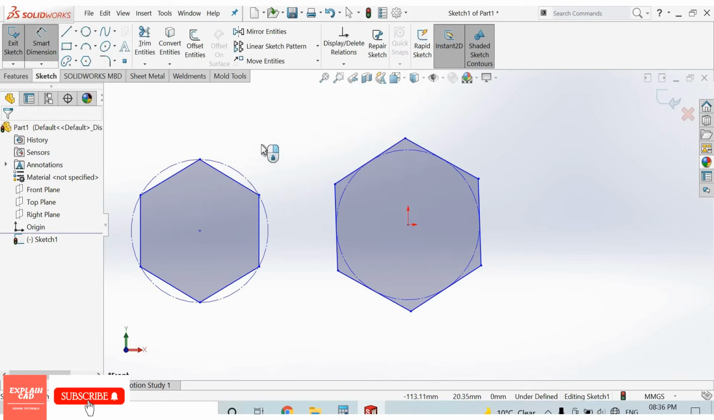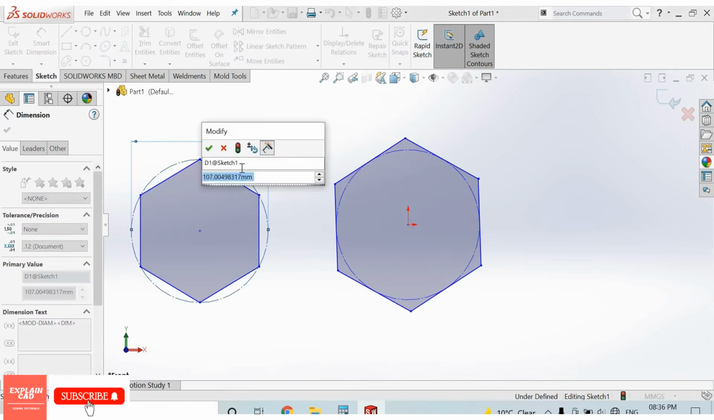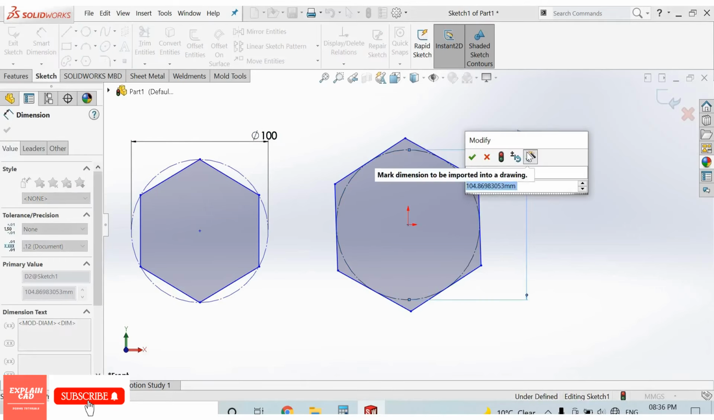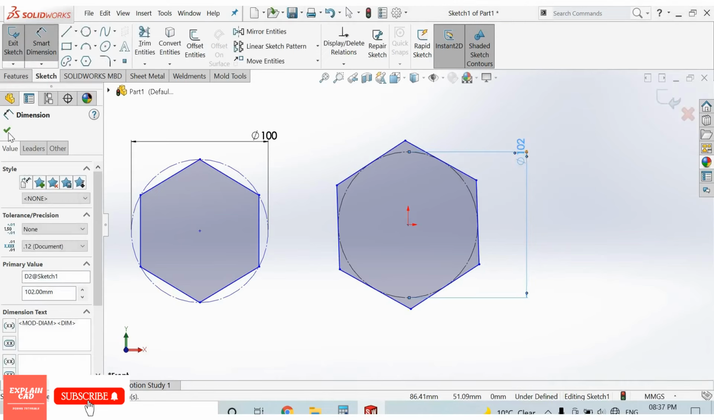Press right click, select option. From smart dimension, give it some diameter to circle. Let's give it 100 mm, and this one 102 mm. Okay.